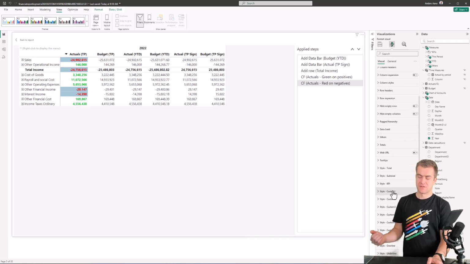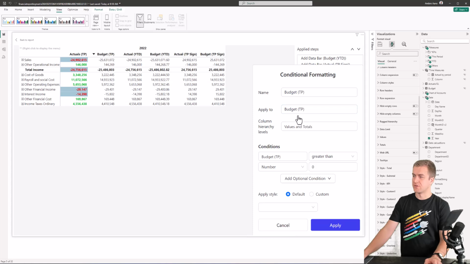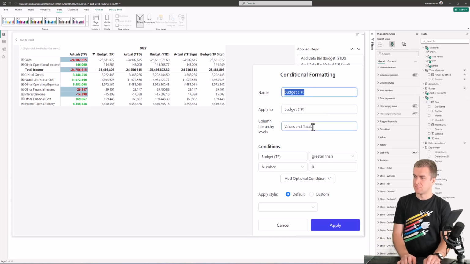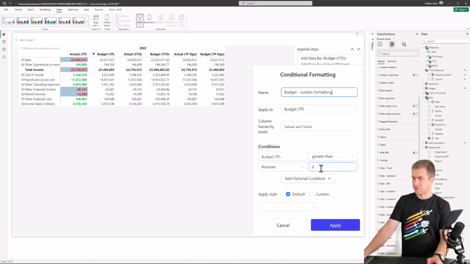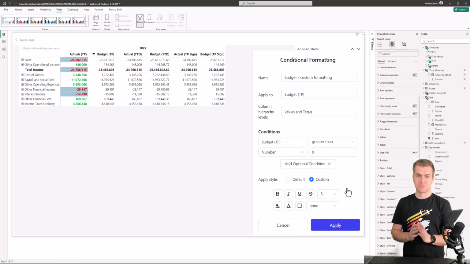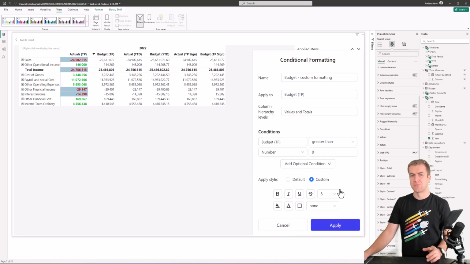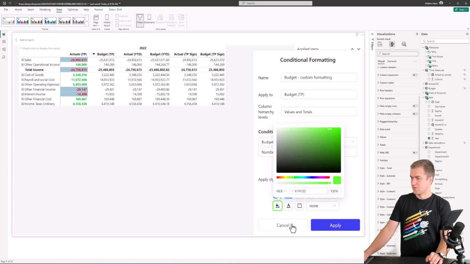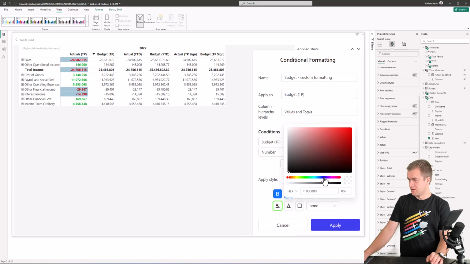If you use all the 6 styles and you're out of options and you want to do something different, you now have a new option where you can go in and you can say, let's say budget custom formatting. And then we can say if budget is greater than 0, then I want to use a custom style. So now you're free to configure this exactly like you want. It's not going to be something you can reuse across multiple steps, but now you have basically limitless ways to combine formatting. So I can say bold, italic, the background should be green, and the font should be blue.